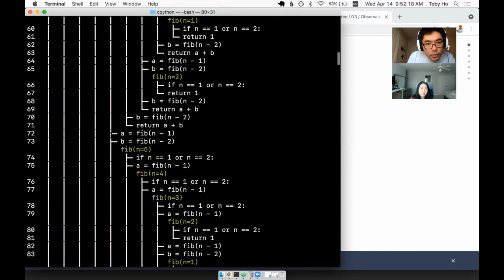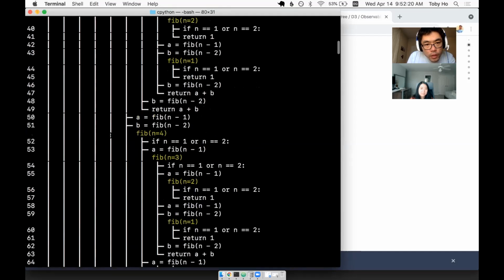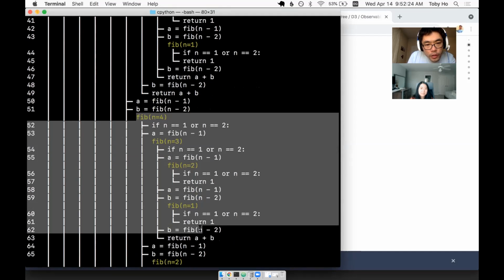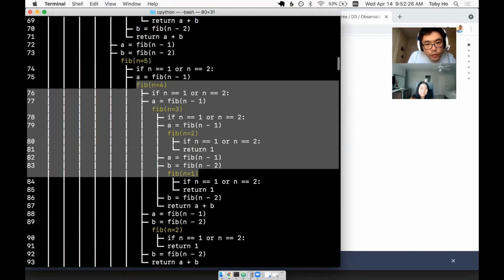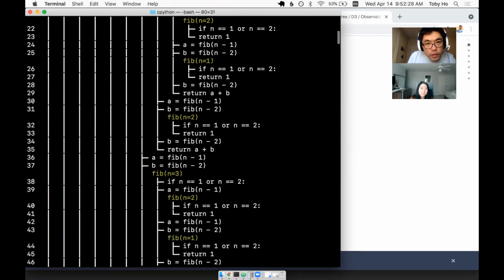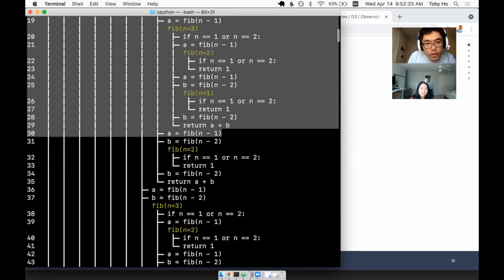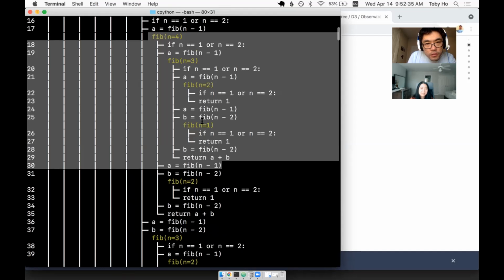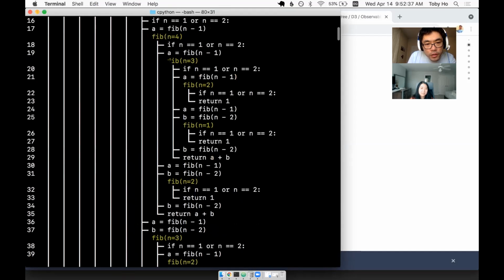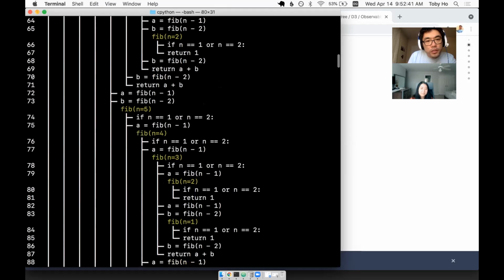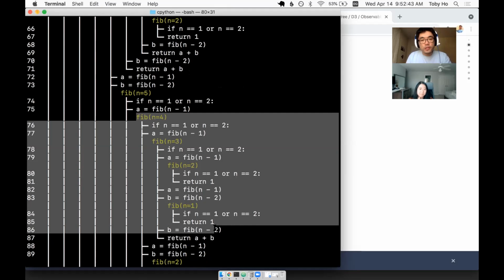For example, why am I doing fib 4 and then 4, 3, 2, 1 here, and then I have 4, 3, 2, 1 again over here? There's a ton of duplicate work here, right? I have 3, 2, 1 here, and I'm doing 4, 3, 2, 1 here again, and here again.